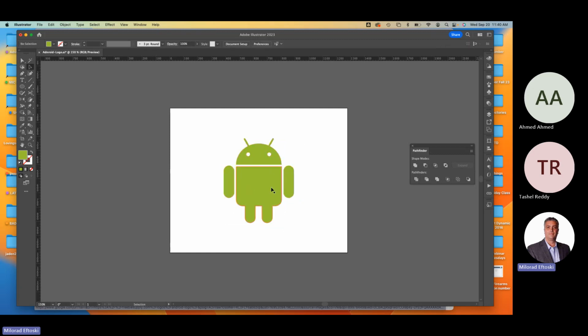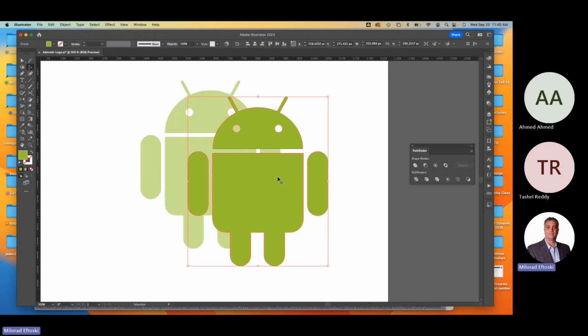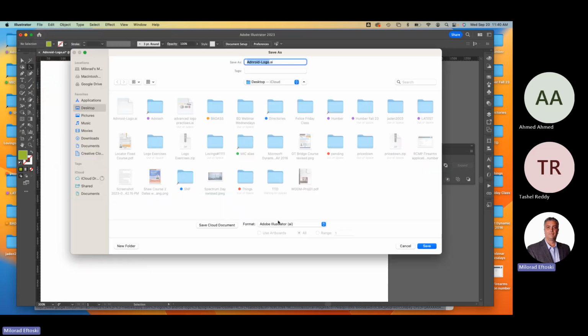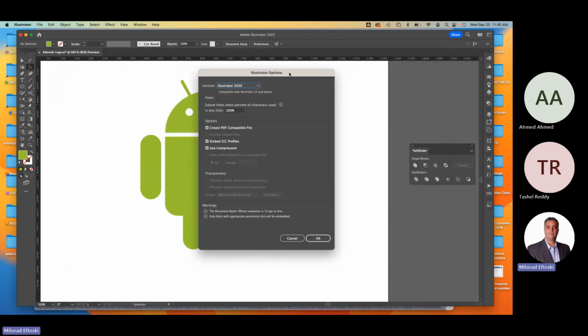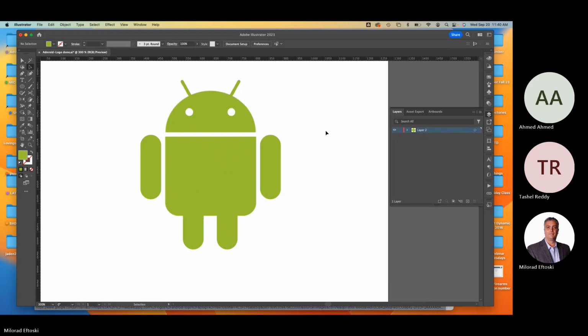Right. Okay, one more thing, guys, I haven't showed you yet, and this is important. How do you save this as a vector SVG file? So one thing is when you save this as an Illustrator file, right? Illustrator file. I'm going to call this one done. Just going to delete this layer here. Watch this last part, everybody, and we'll wrap it up, okay?